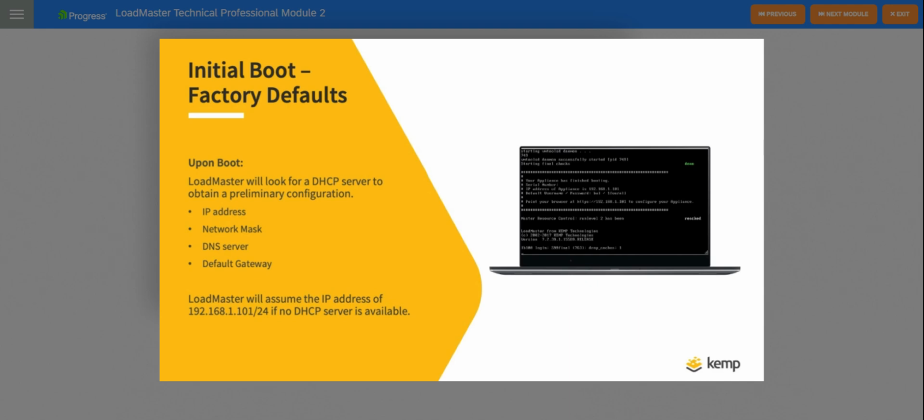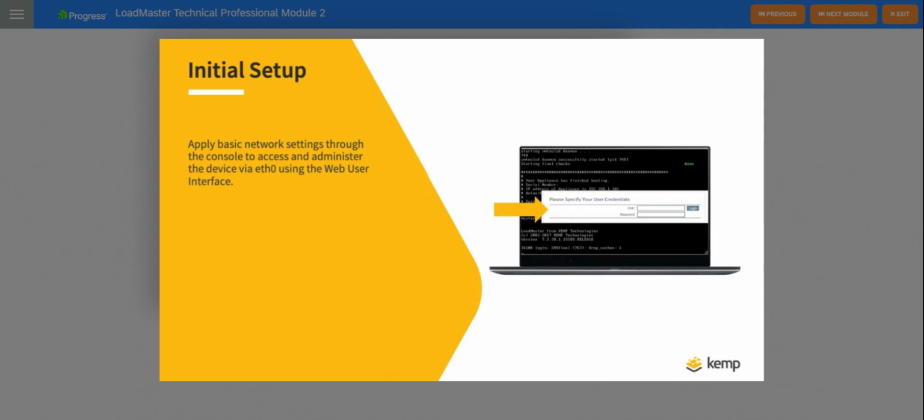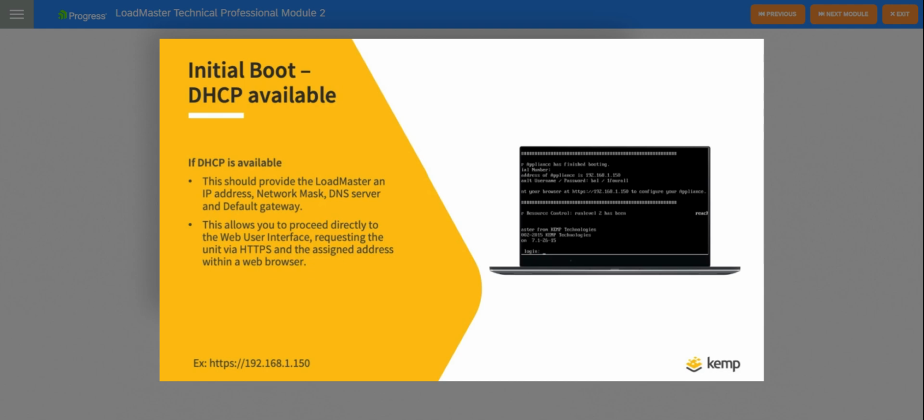You should then confirm the changes and proceed to access the web user interface via HTTPS on the newly deployed IP address. Once the network settings have been successfully deployed, you can then access the web user interface by specifying the user credentials and accessing the login screen. If the appliance has been allocated an IP address via DHCP, you can verify this via the console and proceed to access the web user interface via the prescribed IP address without having to make any additional changes.